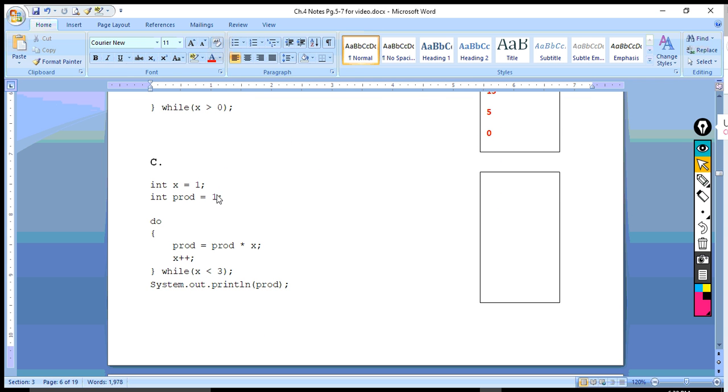X is 1, prod is 1. And so we go into the loop. And so prod times x. So prod is 1, x is 1, and so prod stays at 1. Now we're going to increment x, so it becomes 2. Now we go to the while statement, and 2 is less than 3.